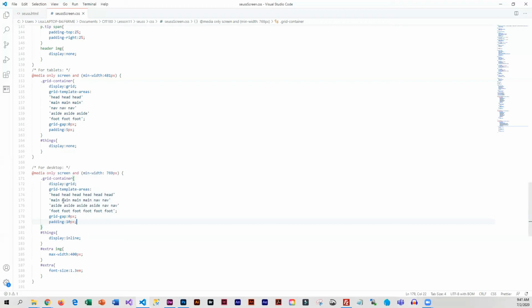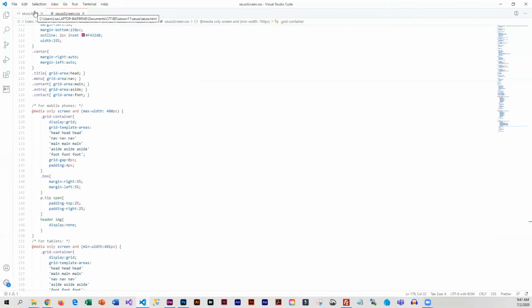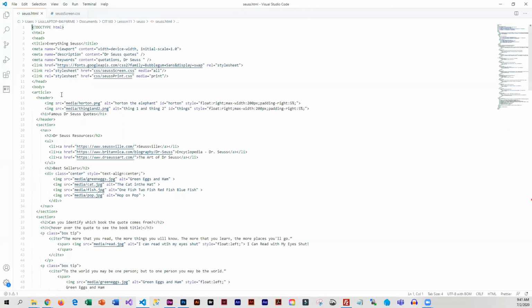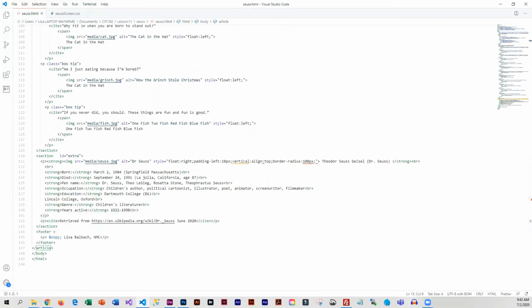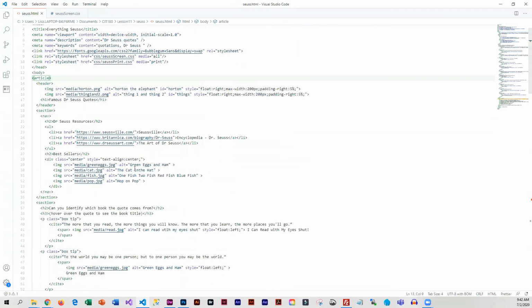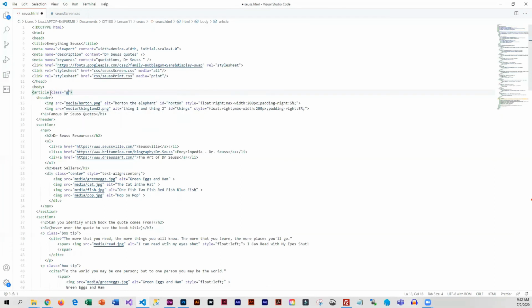So at this point, I got my layouts defined. I still need to connect these classes, the grid container and all of these grid areas. I've got to connect those classes into my HTML. And that tells it what area in the HTML to display. So I'm going to go over to Seuss and the article, which you'll notice is basically the entire body. Okay, that is going to be our grid container. So I'll say class equals grid container.